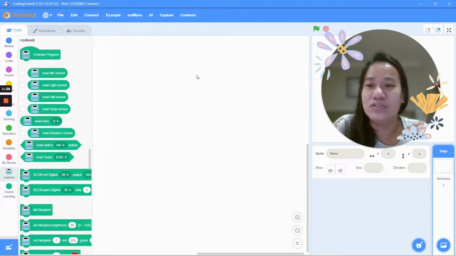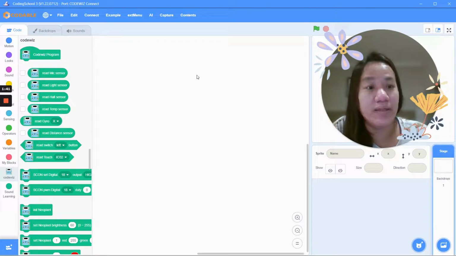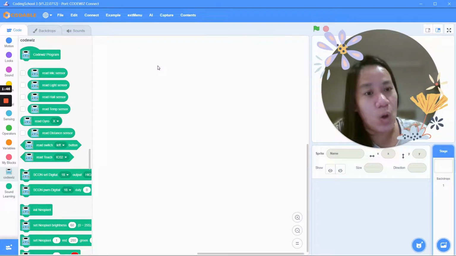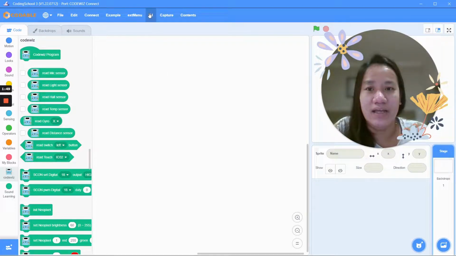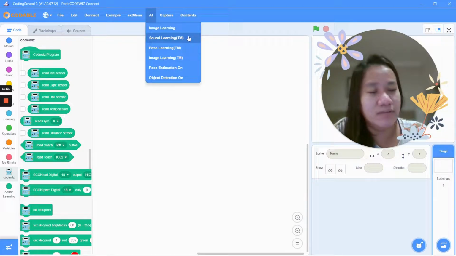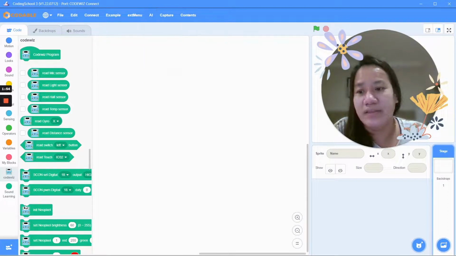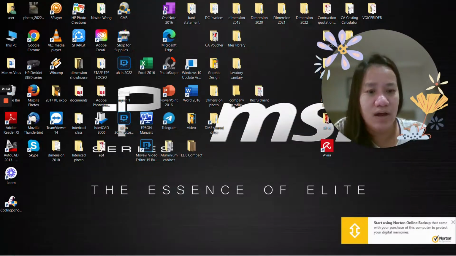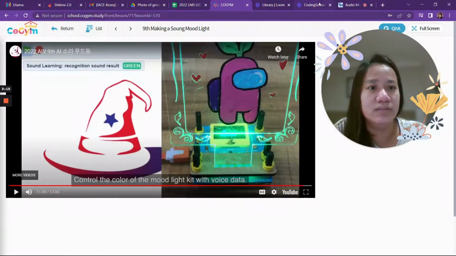Hello everyone, so now I'm going to show you how to make a sound mood light. So first of all, we have to connect with our CodeWiz, and then select at the AI section sound learning. So when we click, the menu for the operation for the sound learning appears here. So we have to make a sound model first, and then we have to upload our link here. So I'm going to show you how to make a sound model.